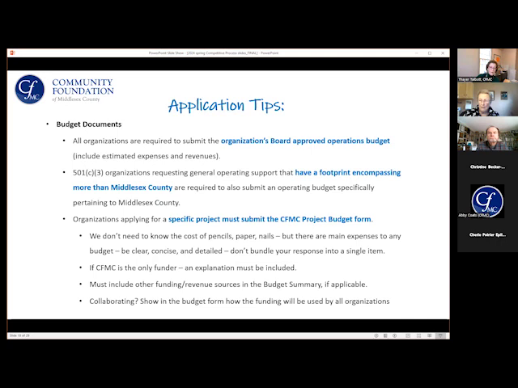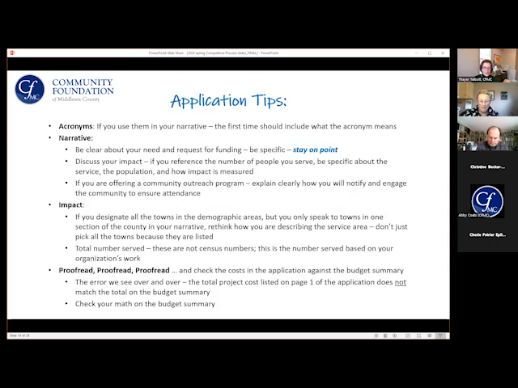And I should have changed that. That should say CFMC cannot be the only funder. So oops, I will fix that in my PowerPoint. Abby, make a note on this page. I have a typo from a previous year. If you're collaborating, show who gets what at what piece, right?